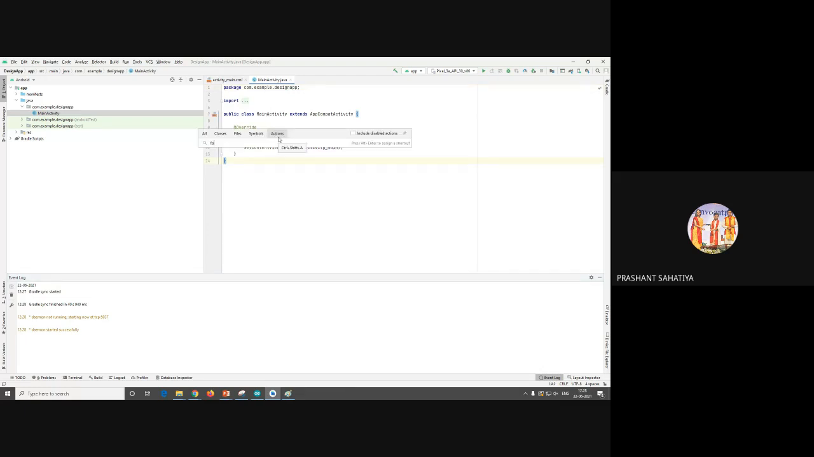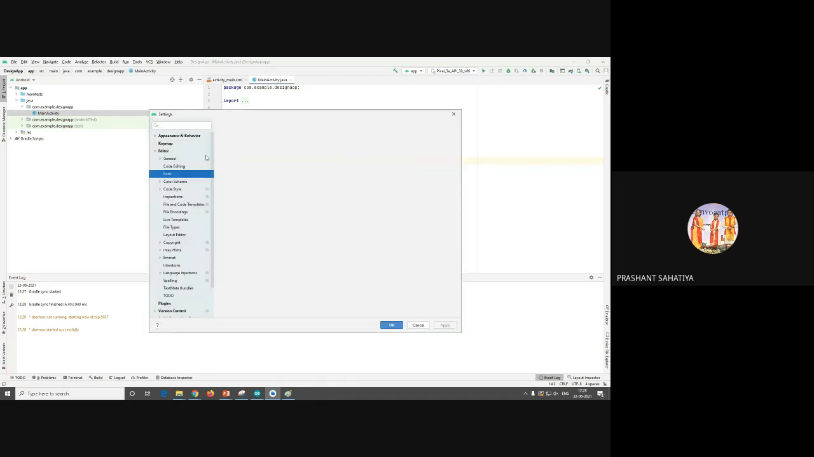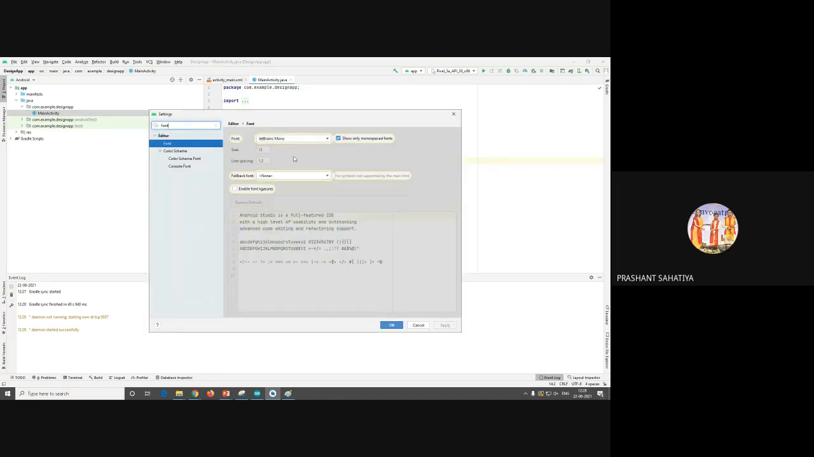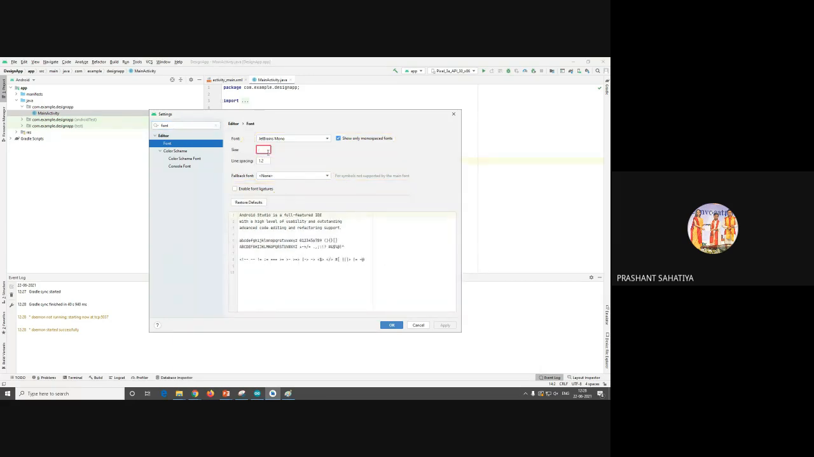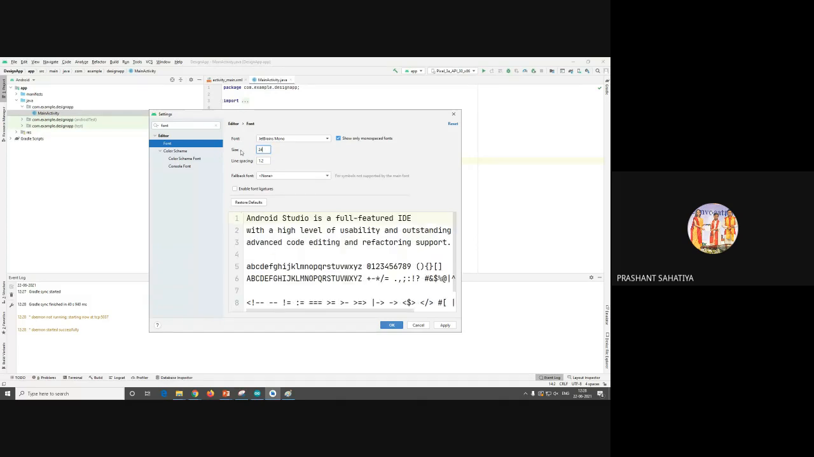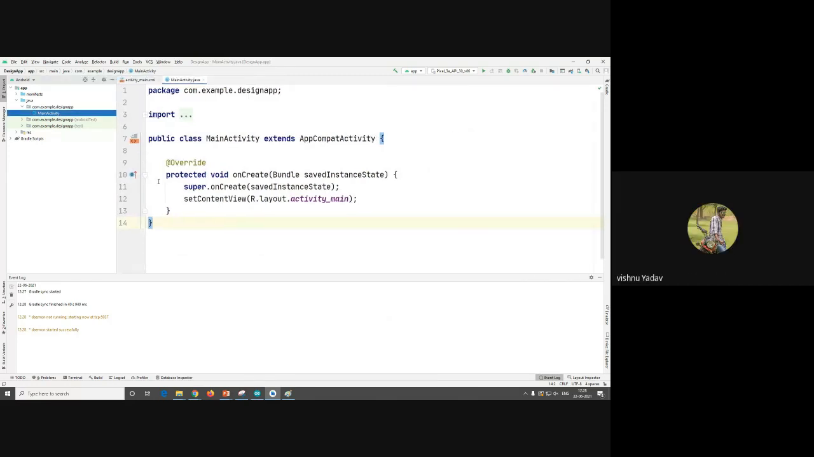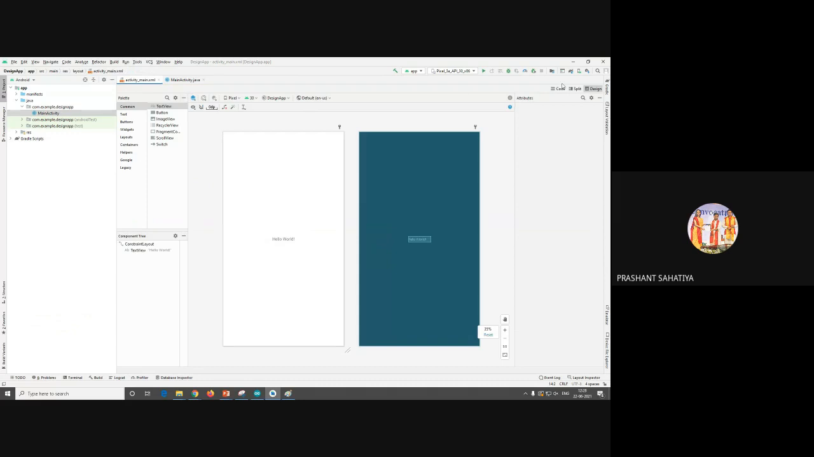Go in the action, search for font. Okay. Is this okay, or should I increase it much? I guess this is okay. Is it visible properly? Yes, sir. Okay, fine. So this is our font now. Everything will be in this font only.